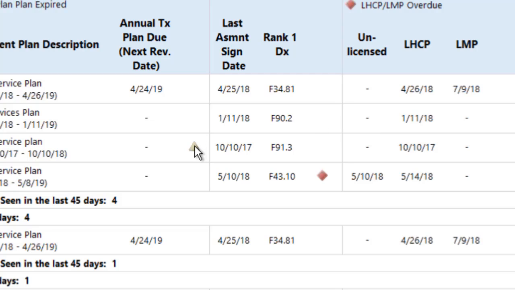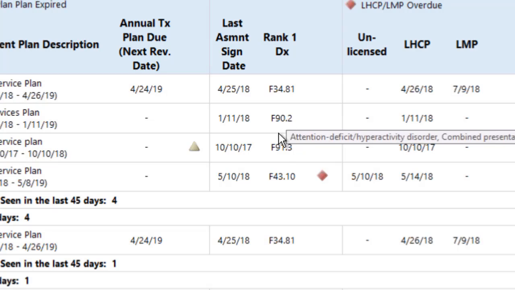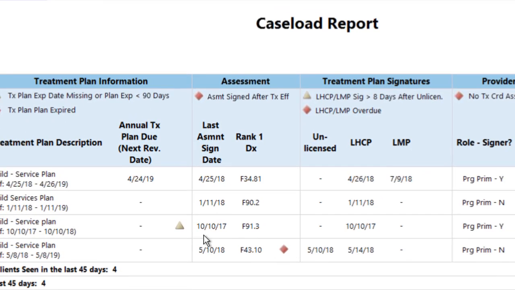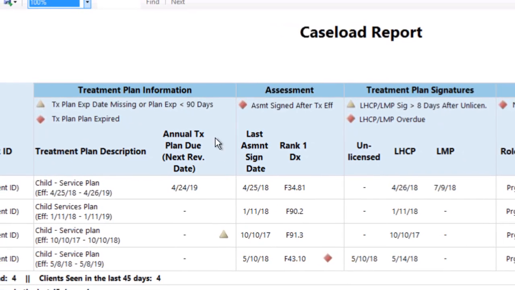So we use these indicators, and then the other feature that we use in this report are tooltips, which are really handy things. So for example, under assessment in the rank 1 diagnosis, we have the code here, but if you hover over it, you can see the full name of the diagnosis, which can be kind of useful for people. One thing I will say is with the tooltips, because someone might print this report, we also included a little key up in the top here for each tooltip so that you would know what it means even if you couldn't hover over it.